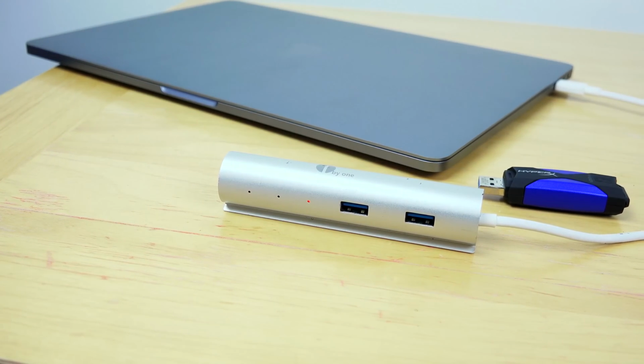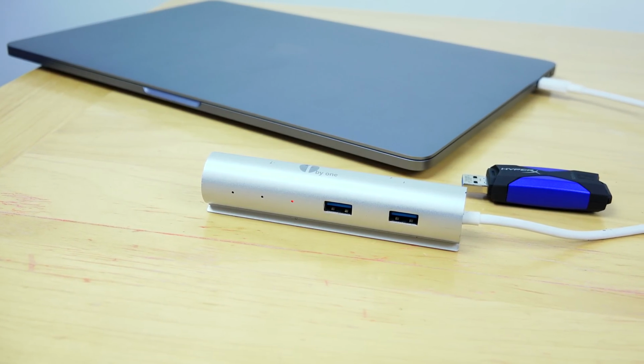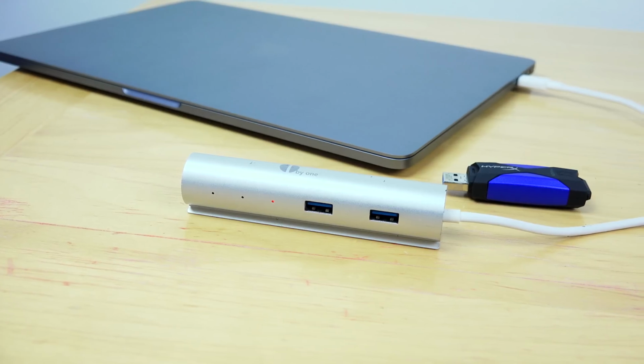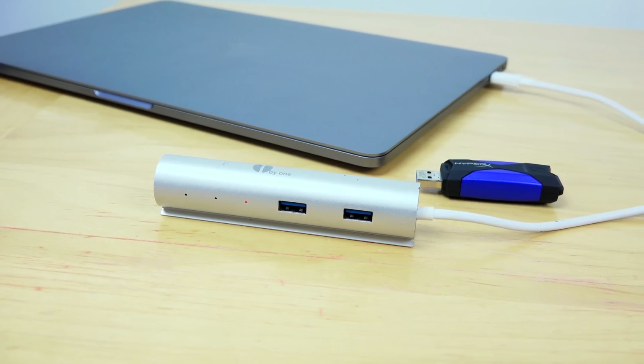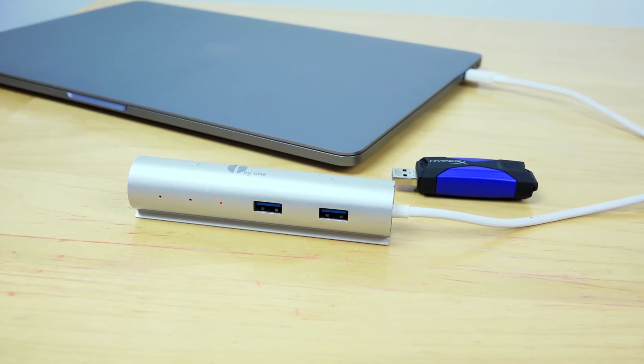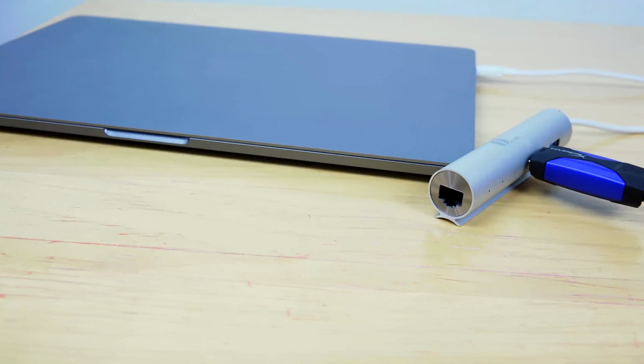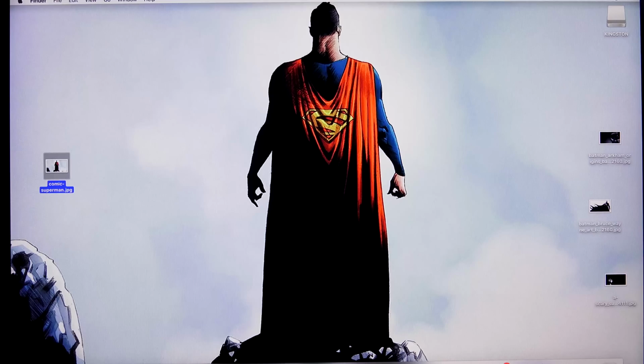Now, as I mentioned, you also need a USB dongle. This is one I have here, which has two USB ports and also has an Ethernet port, which is pretty great because you're going to need Ethernet connectivity to download software once you actually install Windows 10. And the other piece of software you need is Bootcamp, which is already on your MacBook Pro.